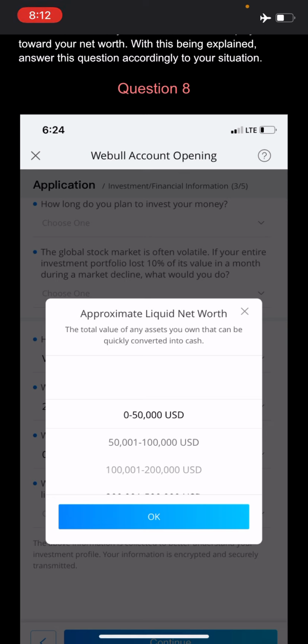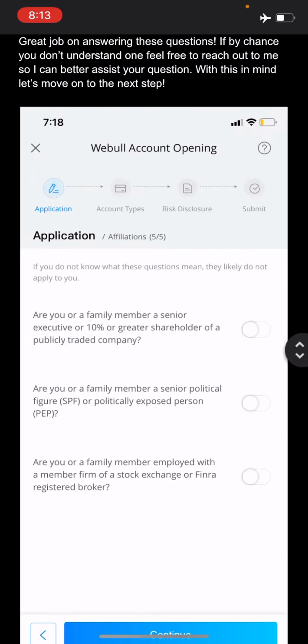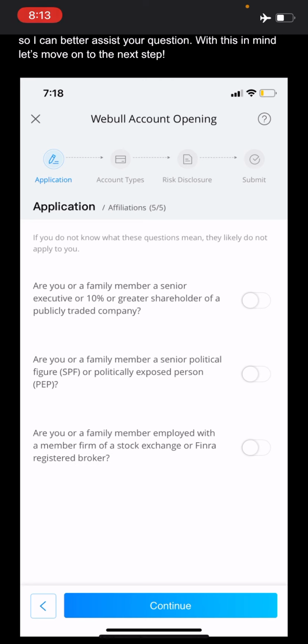We are now on to question 8, and Webull asks, what's your approximate liquid net worth? Liquid net worth is the amount of net worth you could convert to cash today if needed. Taking the example I provided in question 7, you would have a liquid net worth of $300,000. After answering question 8, continue to move on to the next part. You will be asked if any of your family members or anyone you know is associated with specific things regarding the stock exchange. Most likely not, so tap continue.